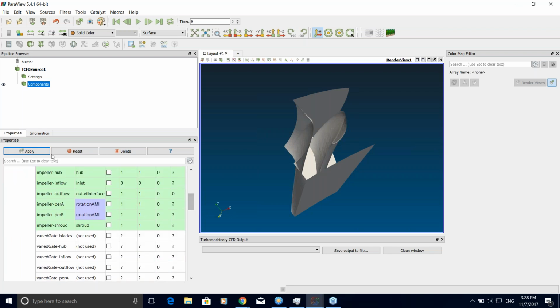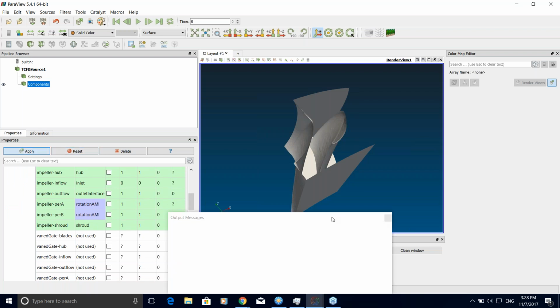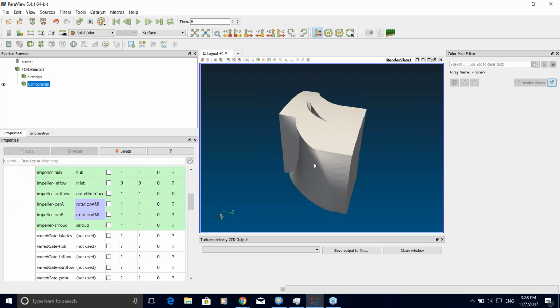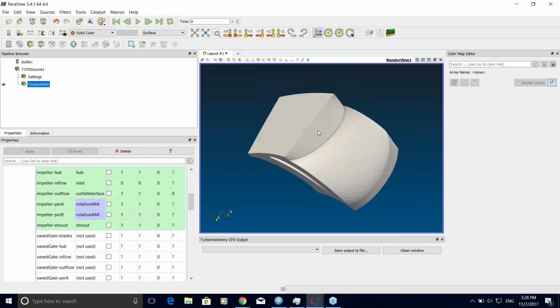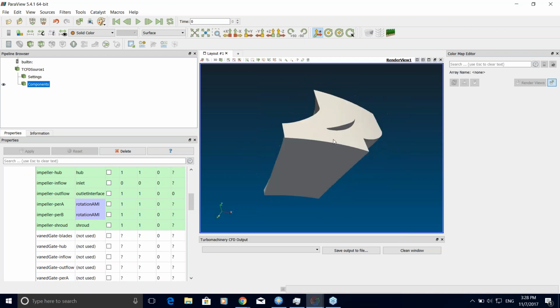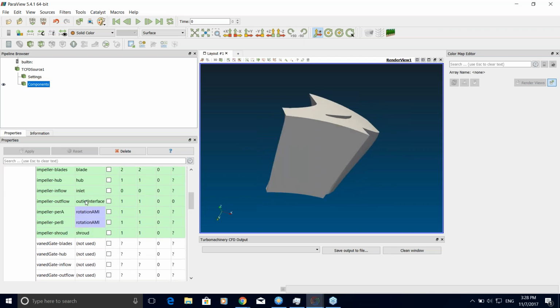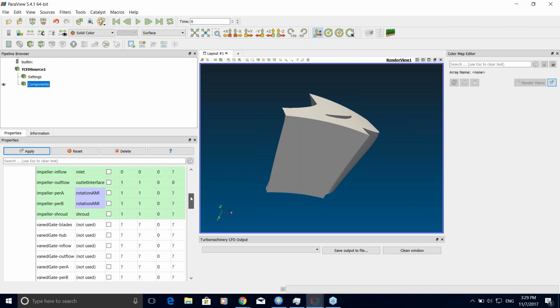Okay, so this is my full view geometry. And this is just the segment part, and now you can see that all is defined. And of course, the outlet interface has the neighbor component 2, which I am going to define in a few moments. So I will connect it directly to component 2.